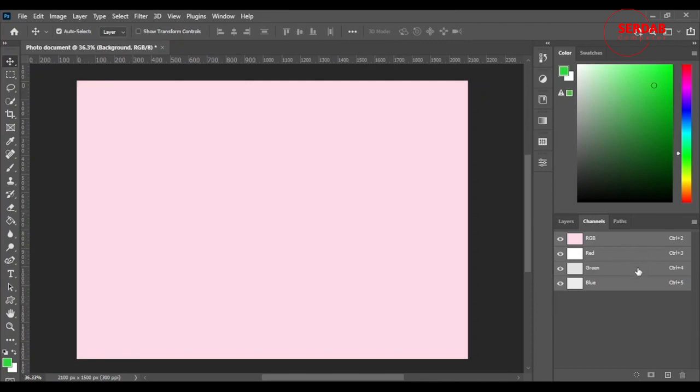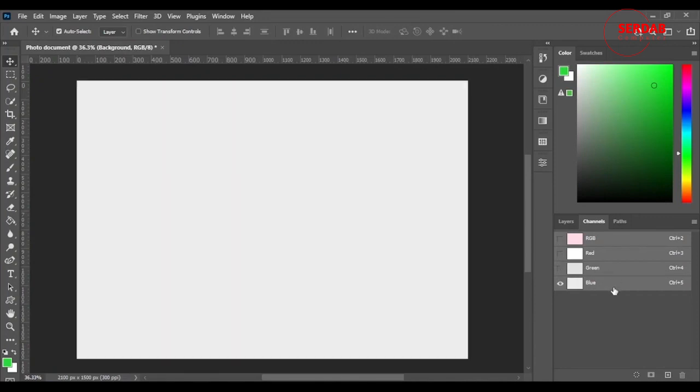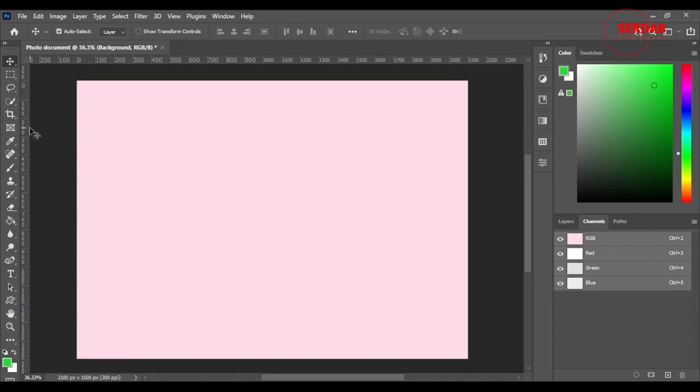Remember when we made our document, we chose RGB, and there is RGB, which is the full combined channel. And if I turn that off, we are now seeing only the green and blue. Like we mentioned, RGB is red, green, and blue. So if you want to look for the separate channels, you can do it here.